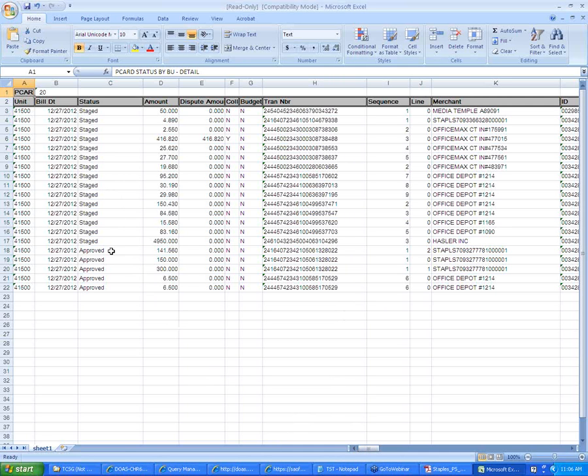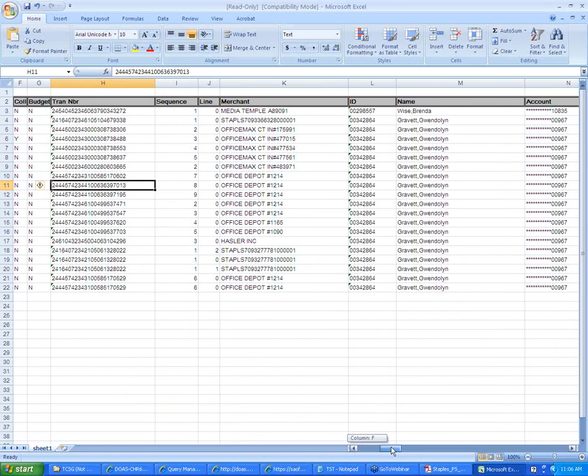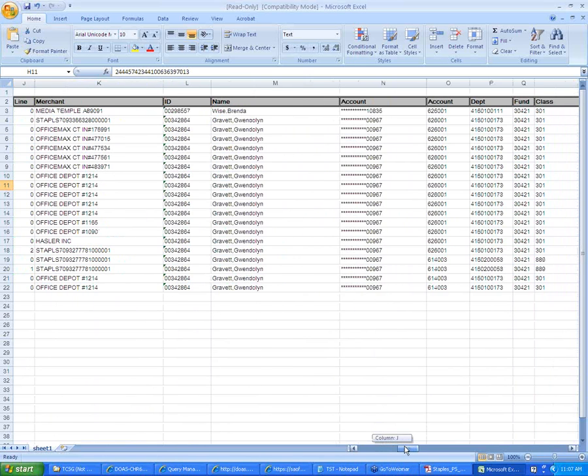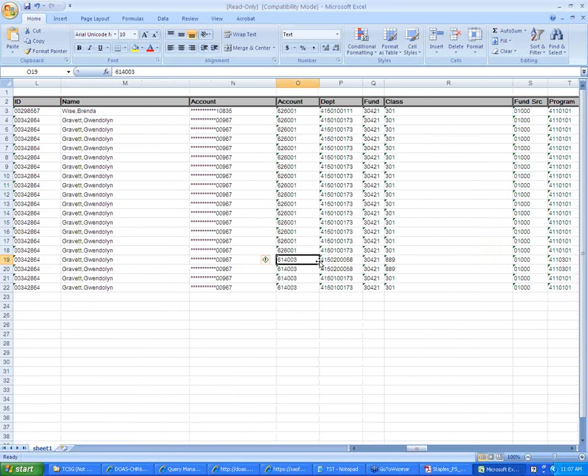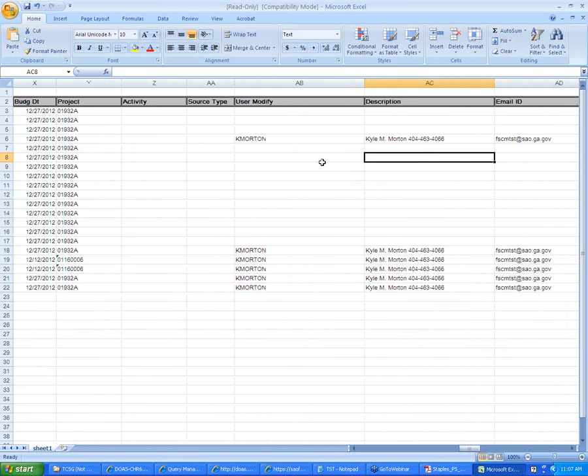Their current status, which ones are staged, which ones are approved, if there's a dispute amount like we did before. This transaction number is a great number to use if you want to pull up an individual transaction. I'll show you how to do that in just a second. It's going to show you the merchant, the cardholder, the last five digits of the card number, and then where it's currently coded. So these are all the budget combinations that are for that transaction.